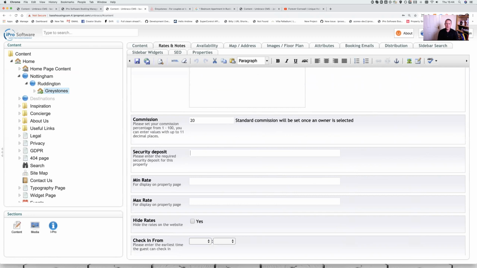The security deposit, if I put that in, we would then request a security deposit, which would have to be refunded at the end of the stay, and it would create additional administration work for us. From my perspective, the least amount of admin work that you can do, the more effective you can be at communicating with your guests, working with your owners, etc. And that's really where we're trying to take you with iPro, is to automate everything that is mundane.